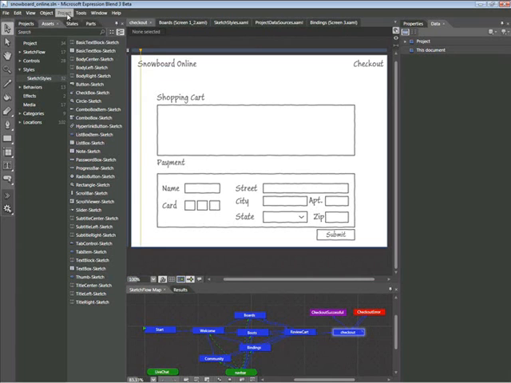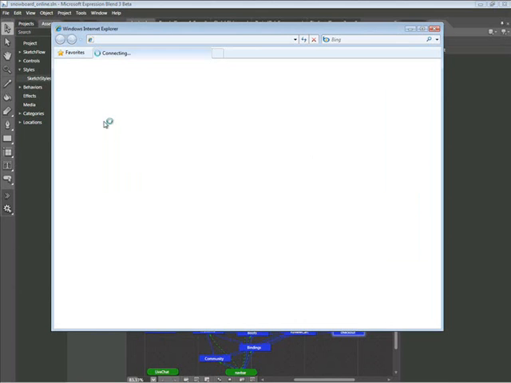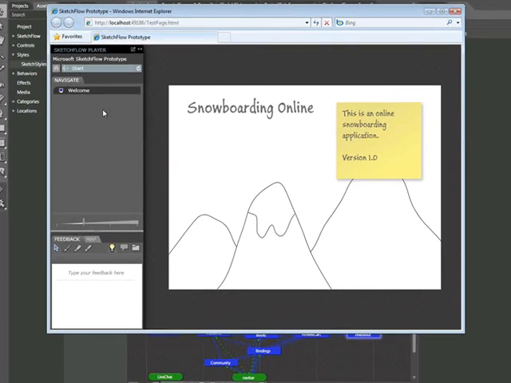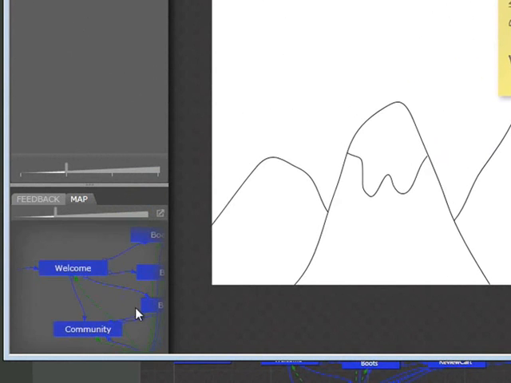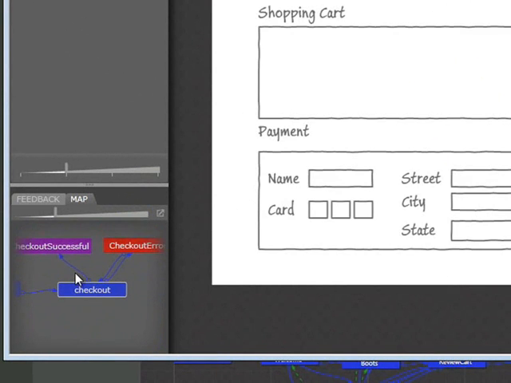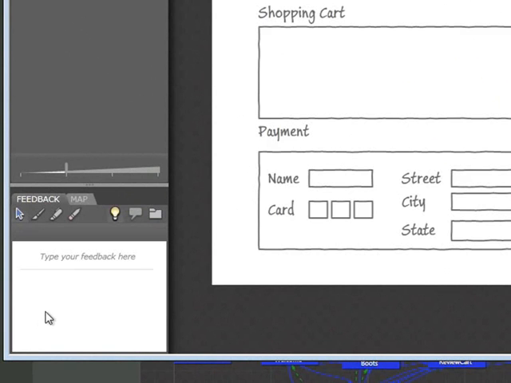Let's go ahead and choose Project, Run Project. What this will do is open up our SketchFlow prototype inside the SketchFlow Player. Now go ahead and click on the Map tab and then click and drag to the right if necessary, and then click on the Checkout screen. Go ahead and click on the tab next to the map to open up the Feedback panel.